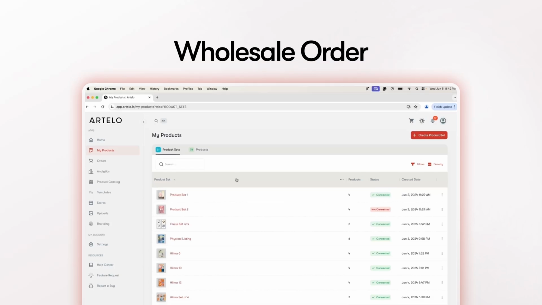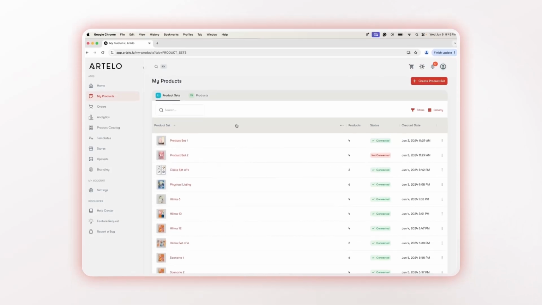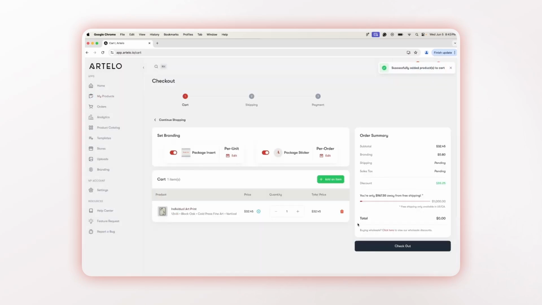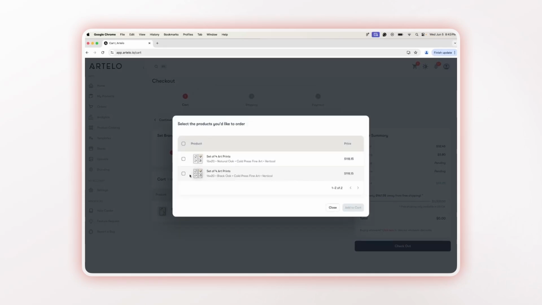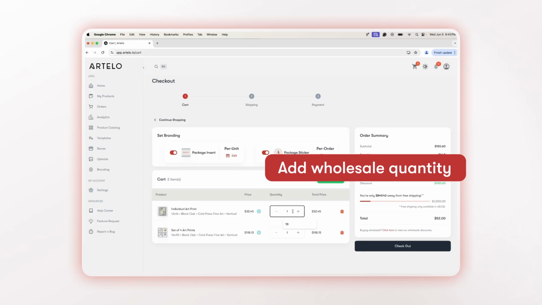Here's how to create a wholesale order. Let's say you want to send a wholesale order to a retail client that includes 2 products. They want 20 of each product. First, locate the product and add it to your cart. From here, I'll add the next product. Adjust the quantity to 20.